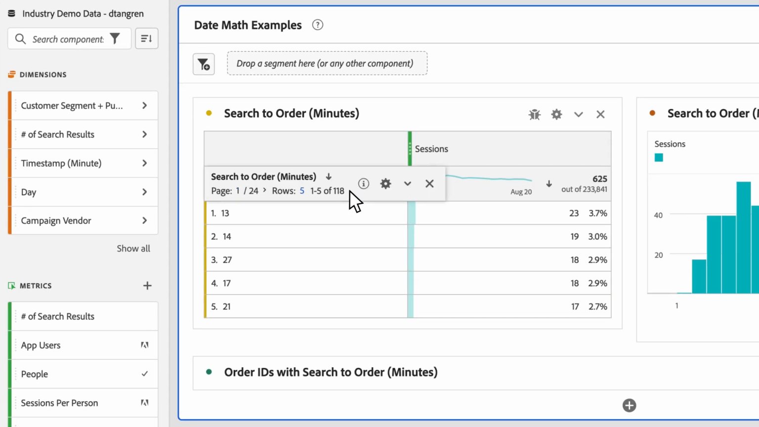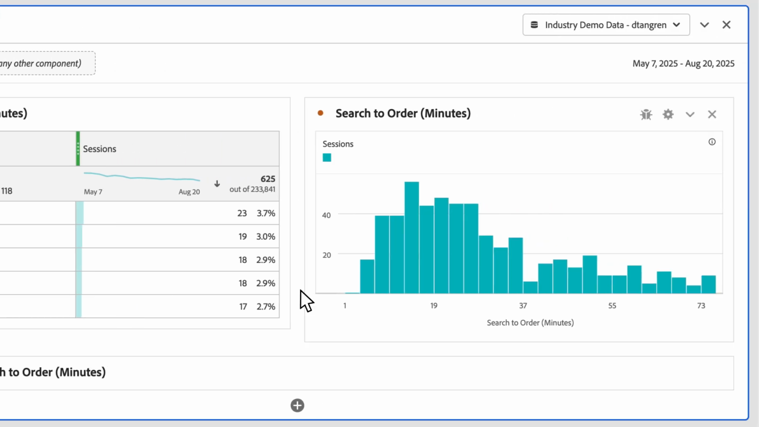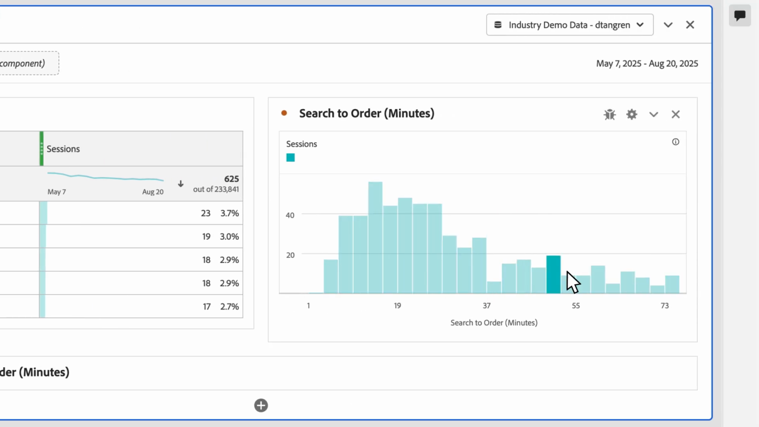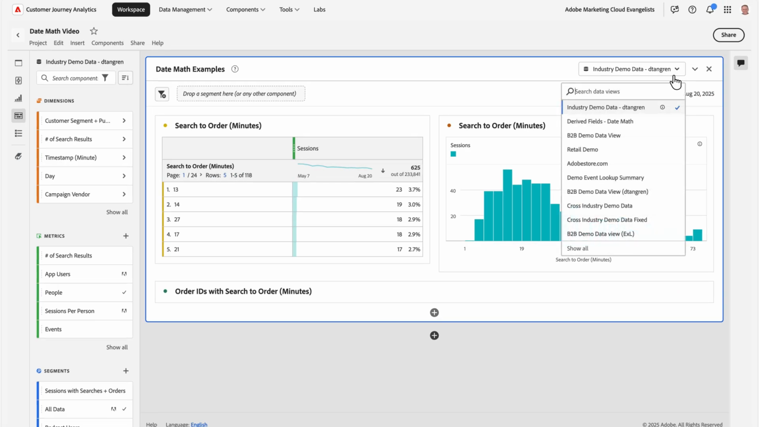Here, we've created a report to show us the time in a session between when an internal search occurred and when an order took place. While we can look at this inside a freeform table, perhaps a better way to view it is in a histogram where we can see what that distribution looks like across our users.